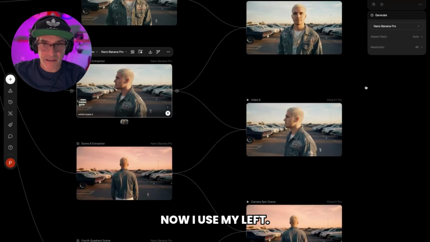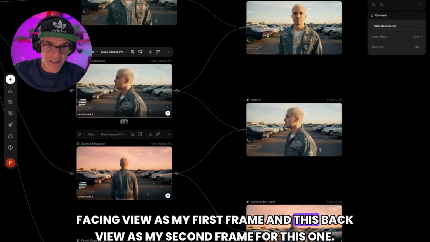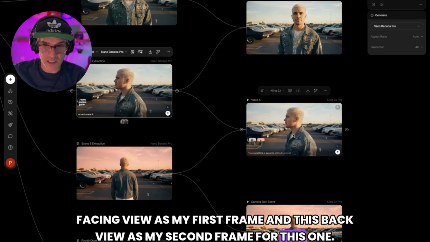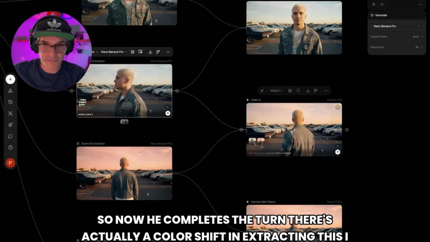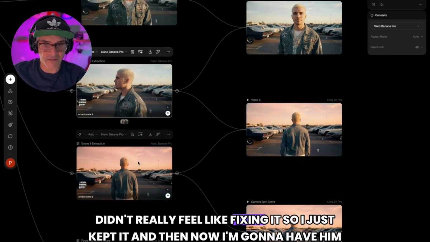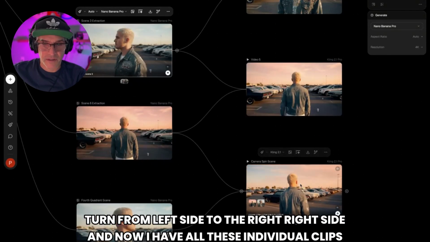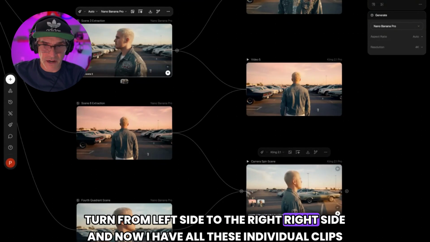Now I use my left facing view as my first frame and this back view as my second frame for this one. So now he completes the turn. There's actually a color shift in extracting this. I didn't really feel like fixing it, so I just kept it. And then now I'm going to have him turn from left side to the right side.